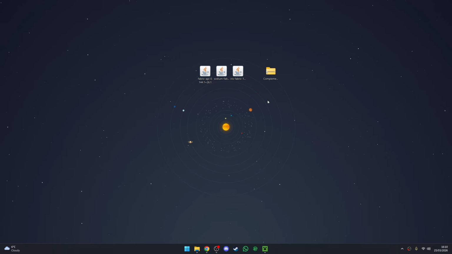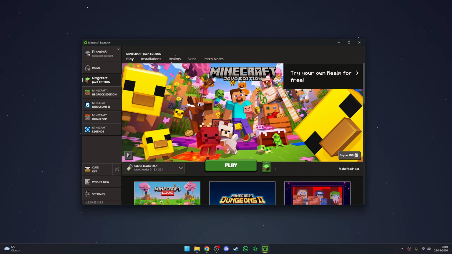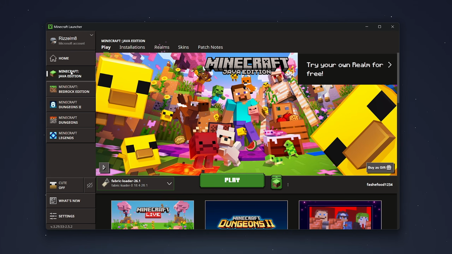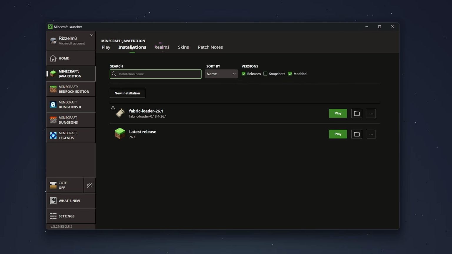Now we've installed Fabric, we just need to go ahead and install the Fabric API along with our Sodium and Iris mods. So to do this, we first want to reopen our Minecraft launcher, and we want to go to Minecraft Java Edition, and then select Installations at the top. From here, you should see the Minecraft Fabric loader appear. Just to the right of it, you want to select the folder icon, which will open your File Explorer.